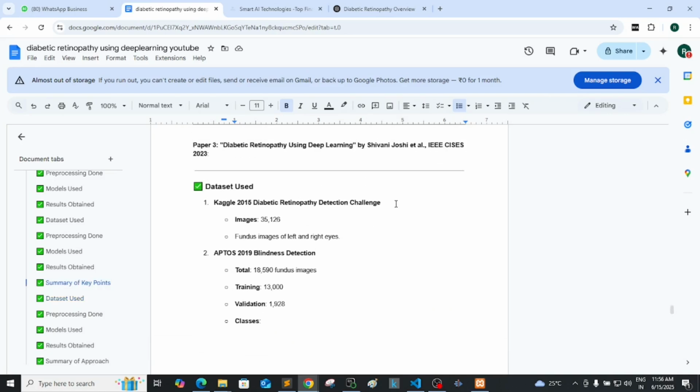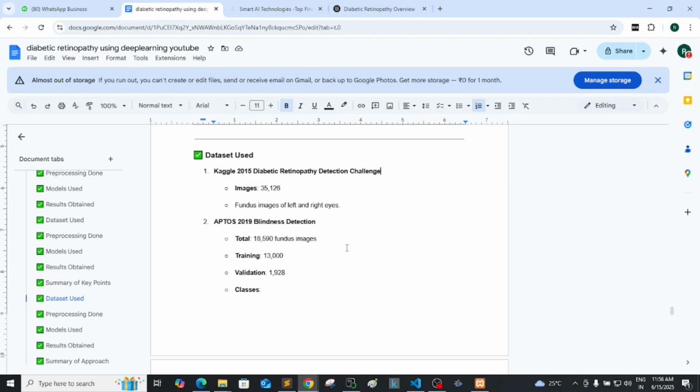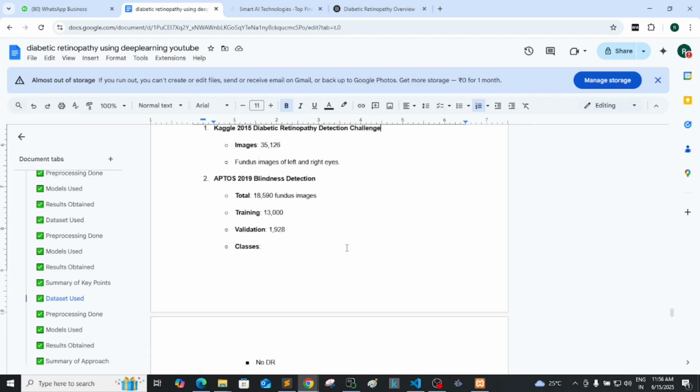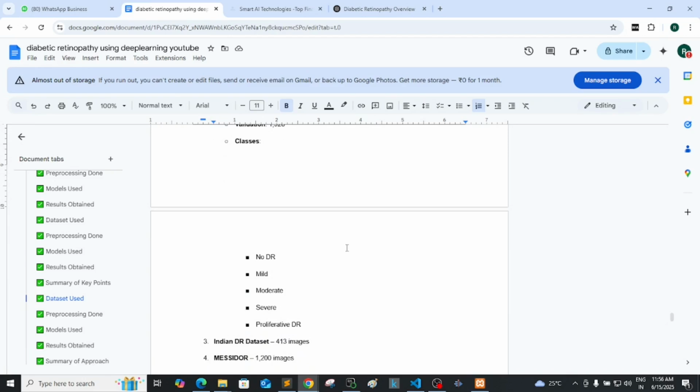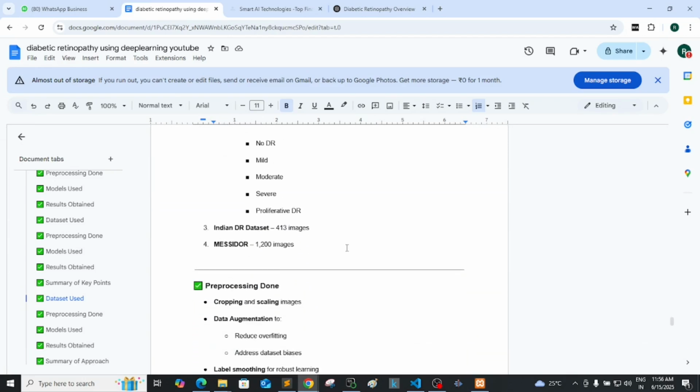This paper is using the Kaggle 2015 diabetic retinopathy challenge dataset, which contains around 35,126 fundus images, with left and right eye images. And one more dataset is the Aptos 2019 blindness detection dataset, which contains 18,590 fundus images. The classes are no DR, mild, moderate, severe and proliferative. They give information on different datasets, and they use different models.